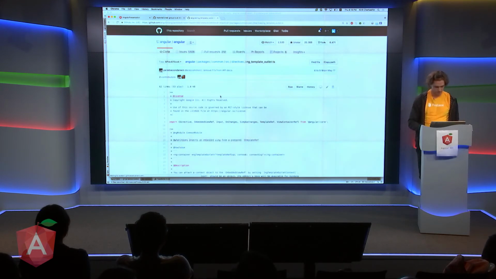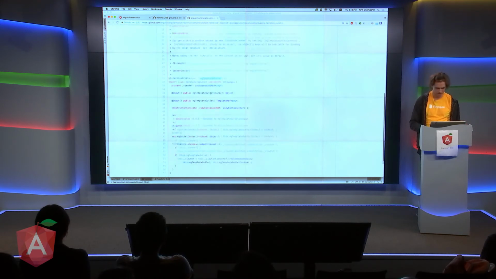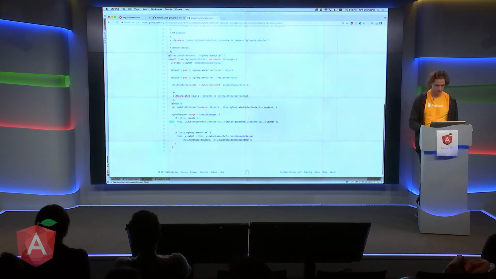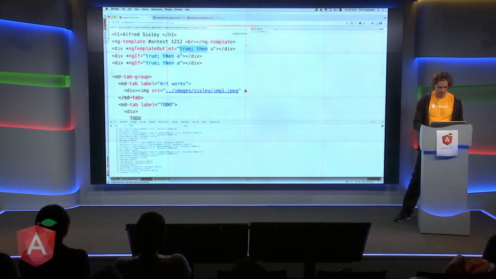If you look at it, this is just a directive. It does exactly what we expect. If there is a viewRef, it removes it, and then it creates a new one out of the template, which is exactly what we need. So I'm going to take this thing and start it. I'm going to pass a right there.